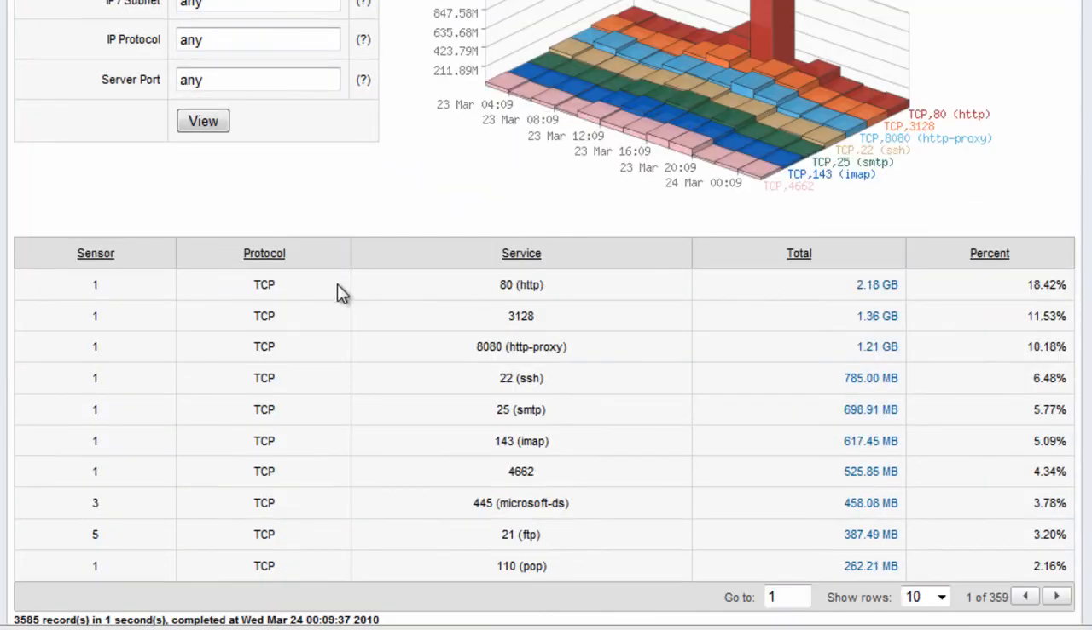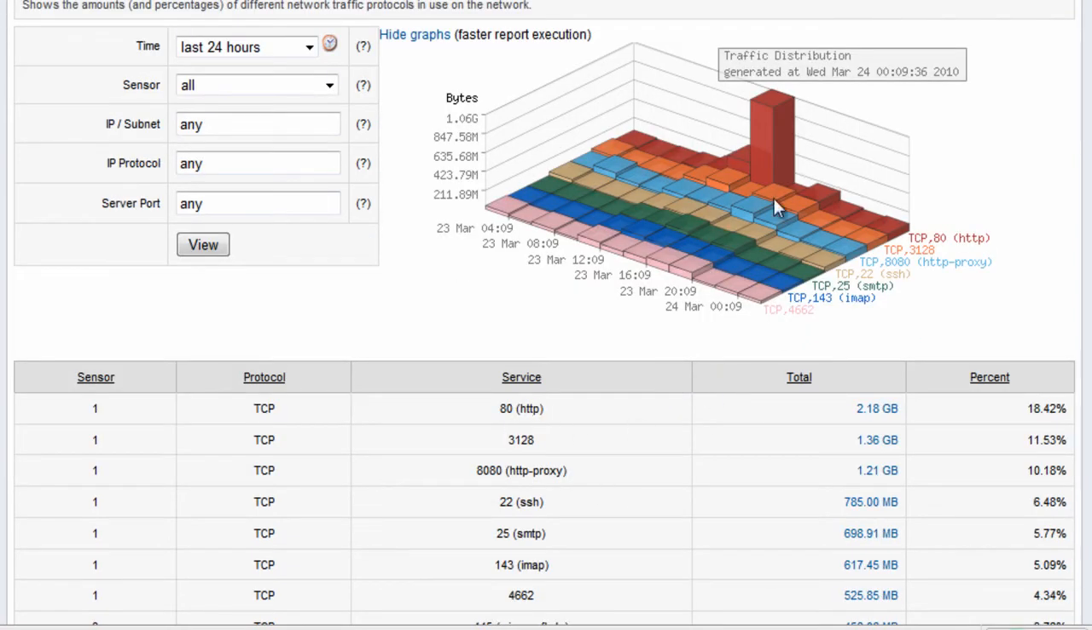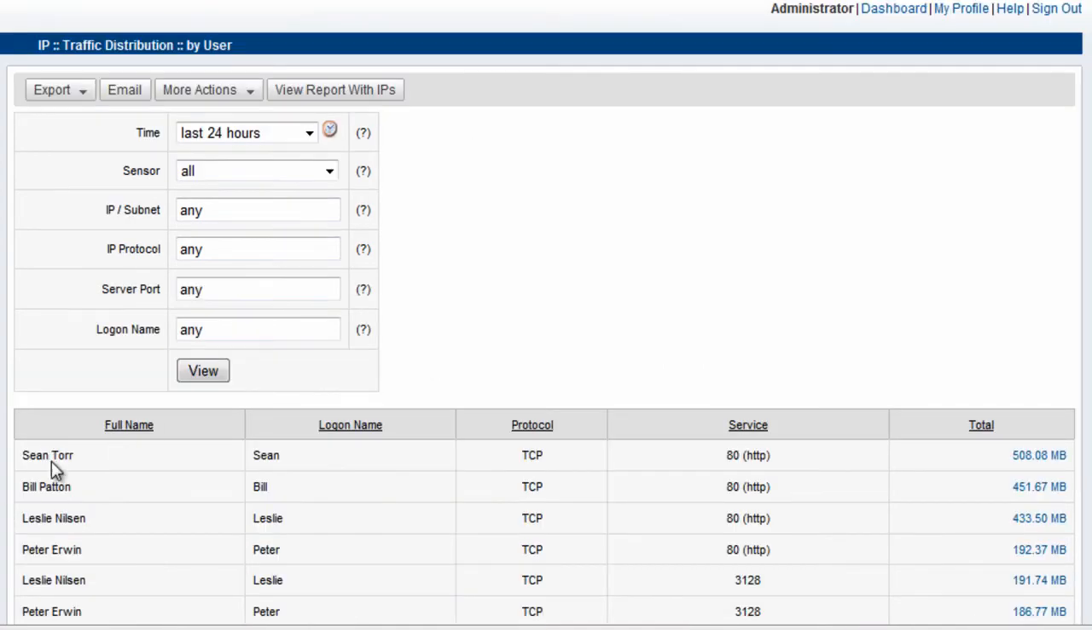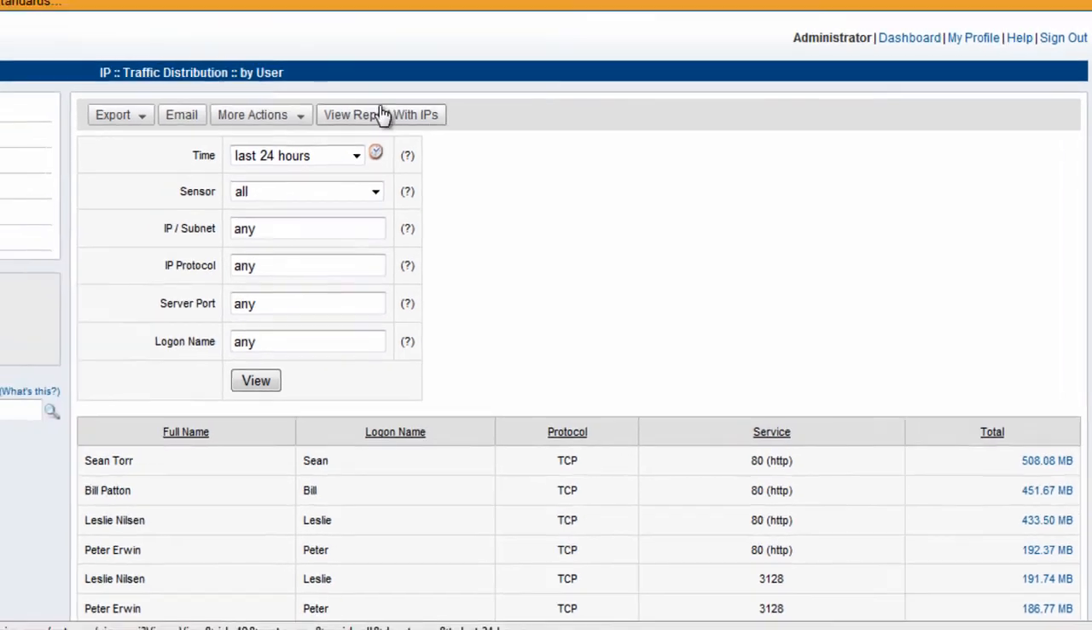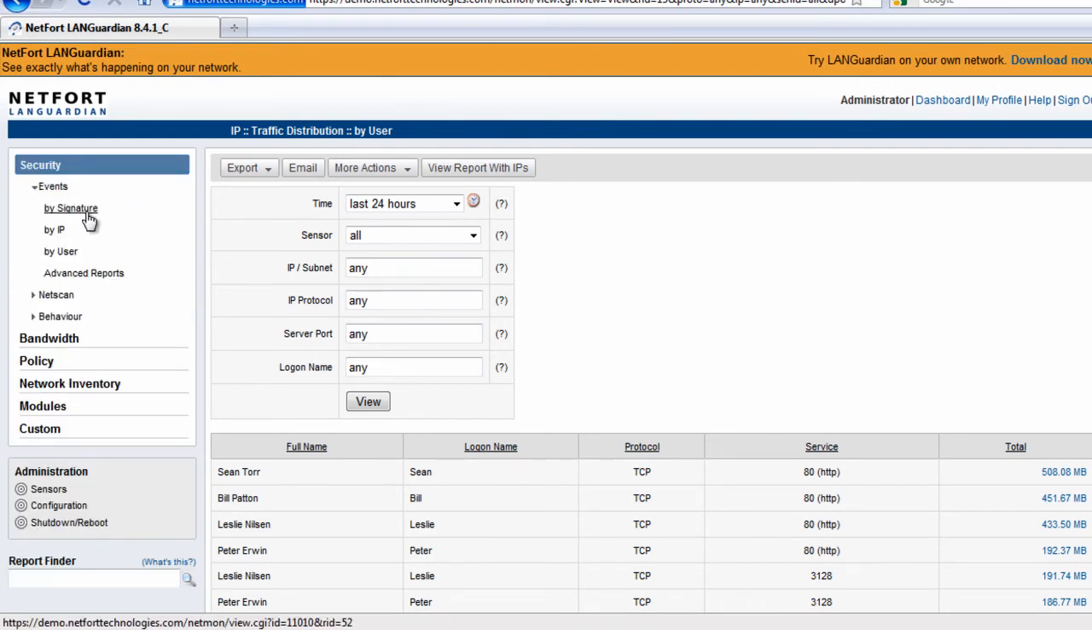So here we have types of applications running, and you can click and drill down here. Or what you can also do when you run a report is click the user button here to find out, okay, all of this traffic is moving around my network, what users are responsible for this? So here we get a breakdown of the users responsible. So just watch out for the user button at the top of the reports if you want to get user information.